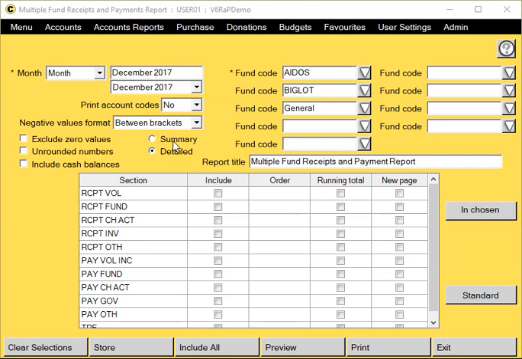You can choose a detailed or summary report. A detailed report will show you a list of all the balances for each of the accounts under each of the report sections that we specified down here. The summary report will just show you the section headings with the consolidated balance. And we can choose whether we want to exclude zero values, have unrounded numbers and print the account codes. You can also include cash balances on the report if you wish as well.